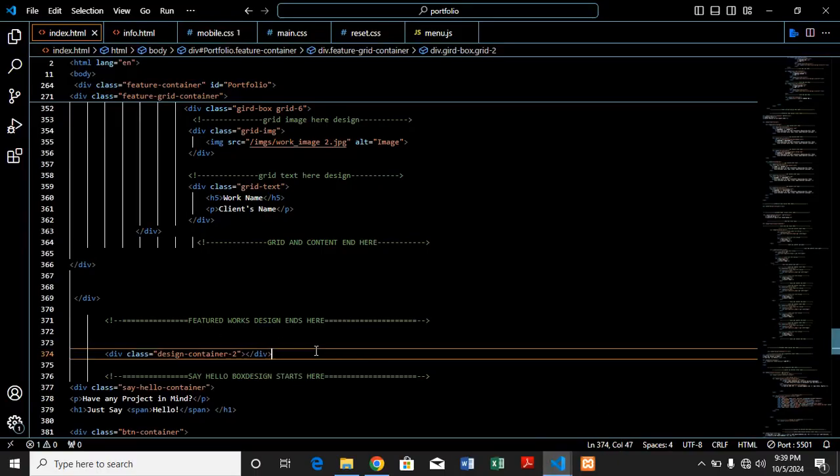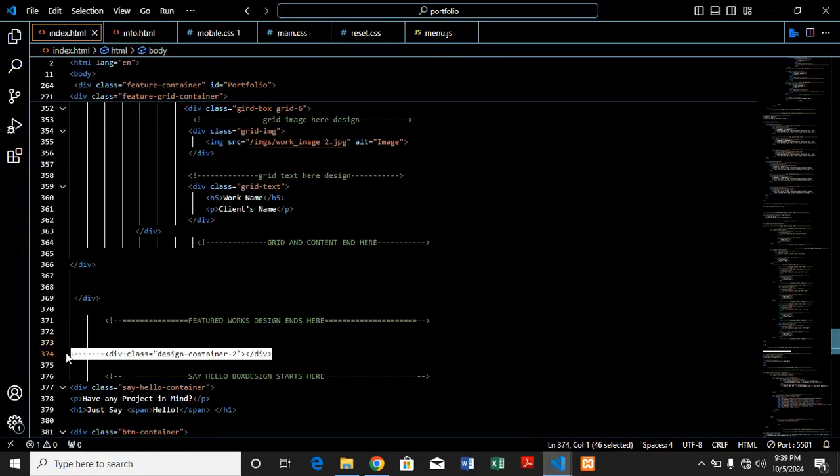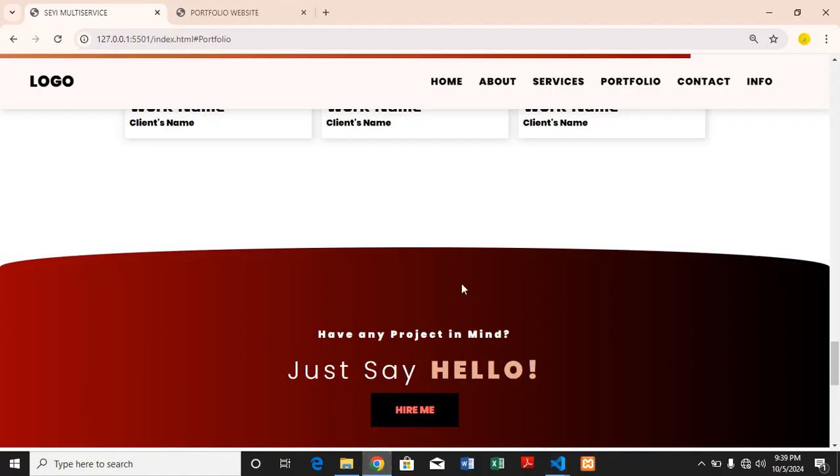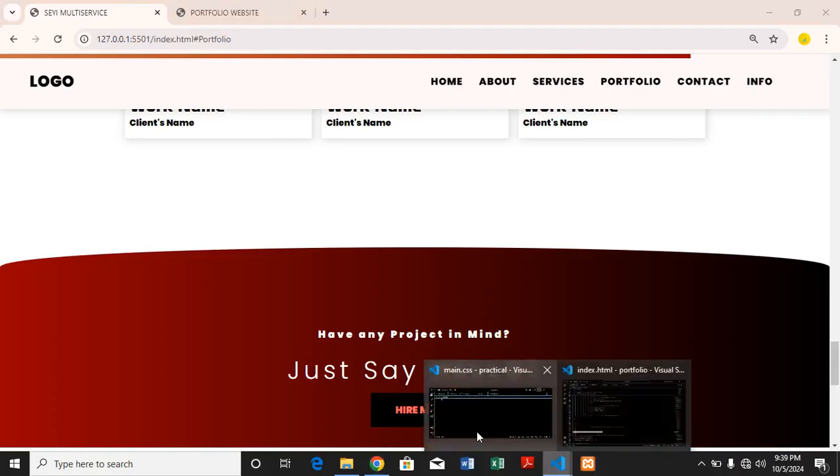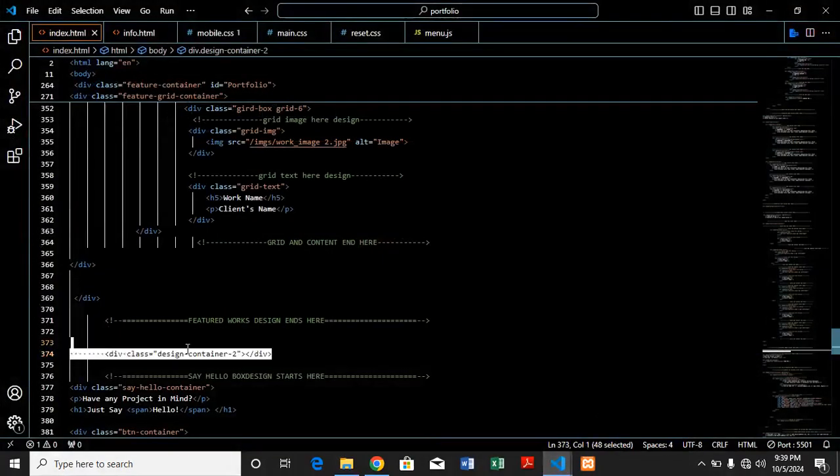We also have another design. You can see that this one also has a curve. There's a curve here at the top. So we have that design also to achieve the curve. This is the curve design. After we have done the curve design, we move straight to the say hello section.